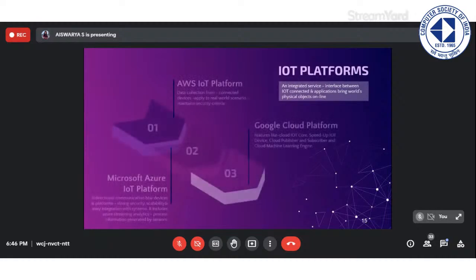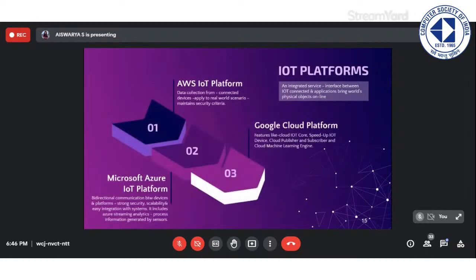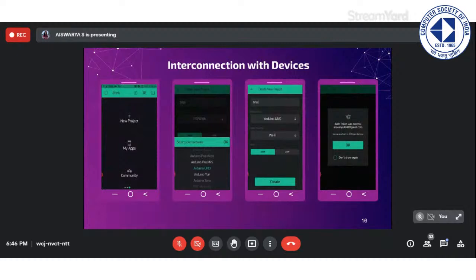The IoT platforms available are the AWS IoT platform, the Microsoft Azure platform, and the Google Cloud platform. These provide resources to develop applications. So this is just a sneak peek of how the interconnection with these devices happens in IoT. Blink is an application which we can download from the Play Store. It is available on both Android and iOS. I have downloaded Blynk and registered my mail ID. In order to create a new project, I can click new project.